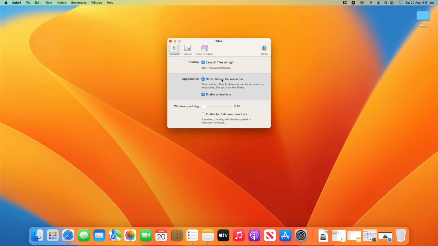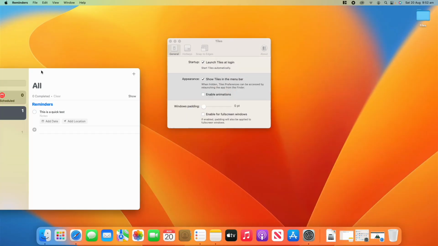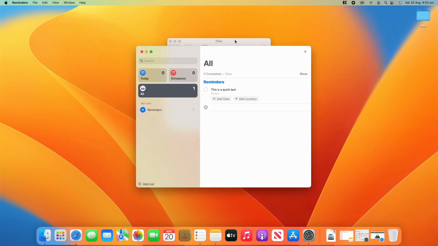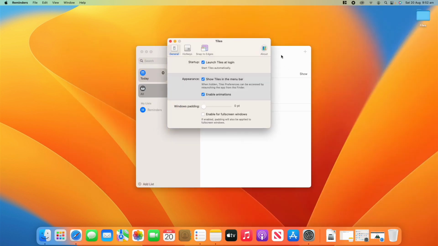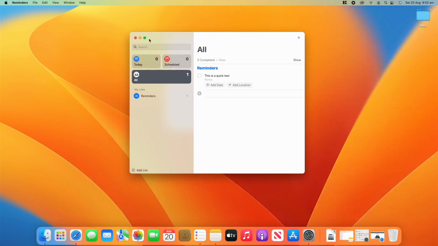You can choose whether it shows tiles in the menu bar. So that will just decide whether it shows this little button here. You can turn that on or off depending if you want a clean menu bar or not. And then you can decide whether you want animations. I usually leave those on because it looks a bit nicer. But if you turn it off, you'll see that it just sort of is quite static. When you do it, there's no real animation. Like if you turn that on, you'll see that the snapping assist is much nicer looking.